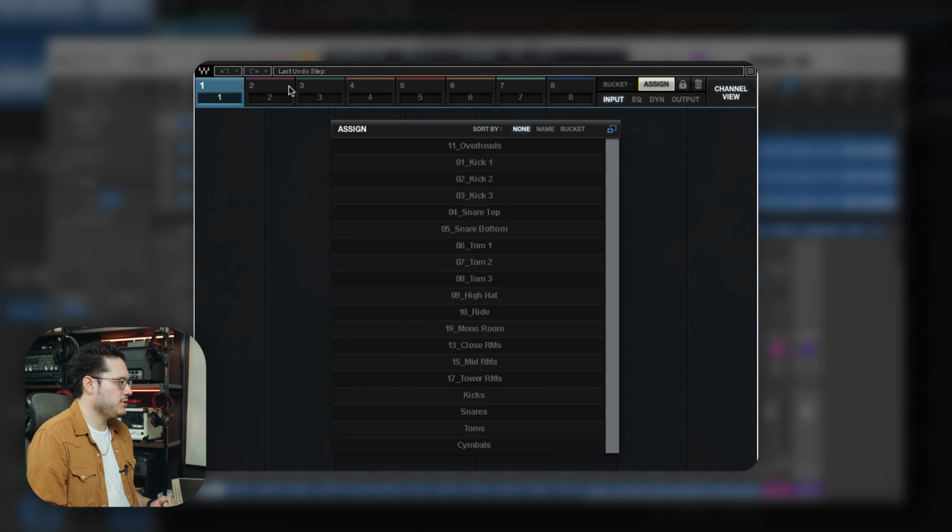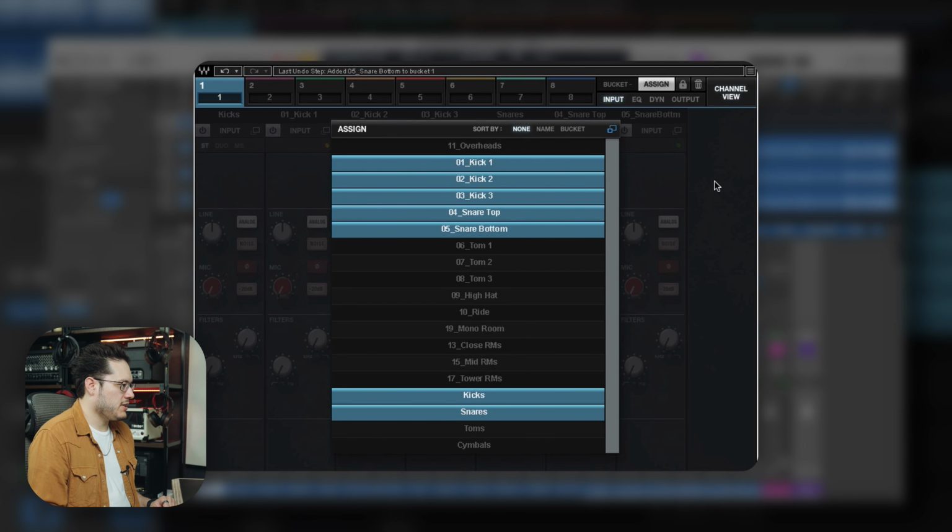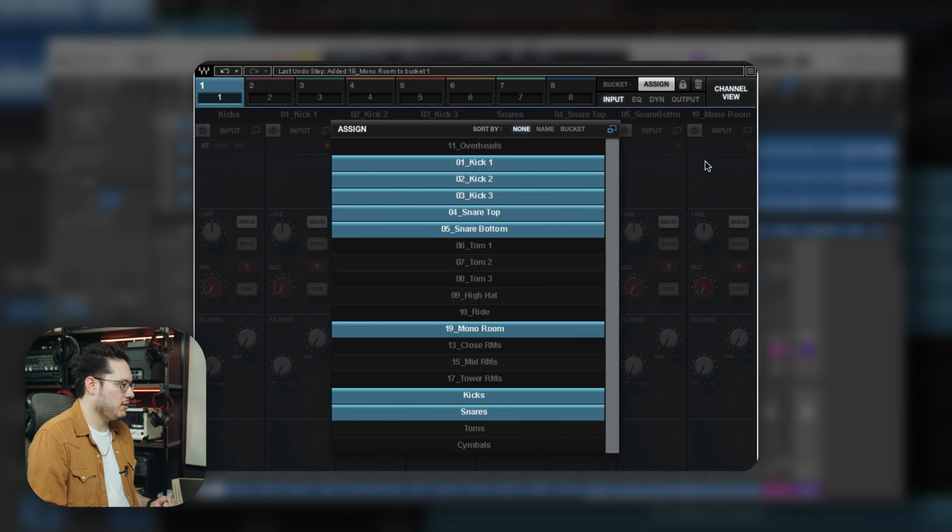Now, the cool thing is, once you're in each one of these buckets, you can assign whatever tracks are here to each bucket. So I'm gonna start with the kicks and get those all lined up. Then I'm gonna go to snares and get that going. And now you can see I only have one channel here. So for right now, I think I'm just going to add the mono room over here.